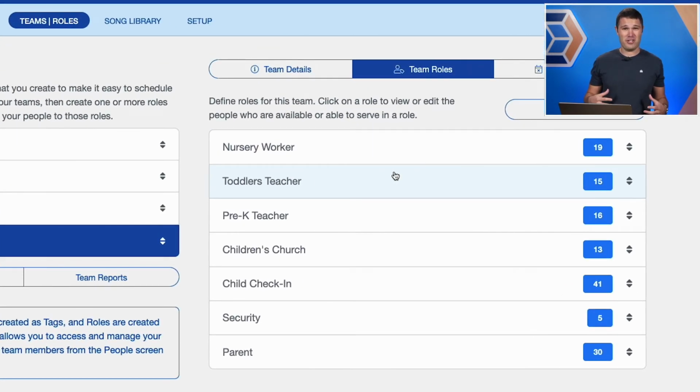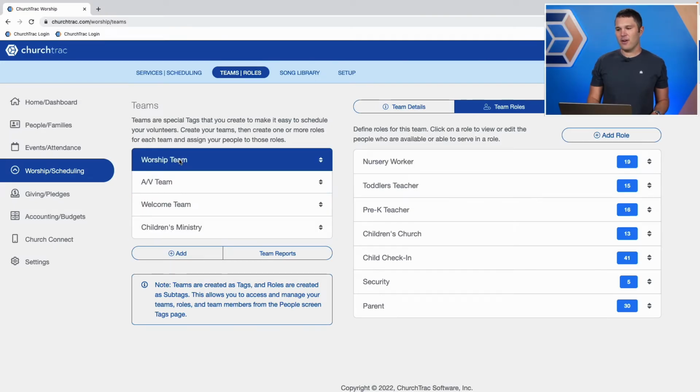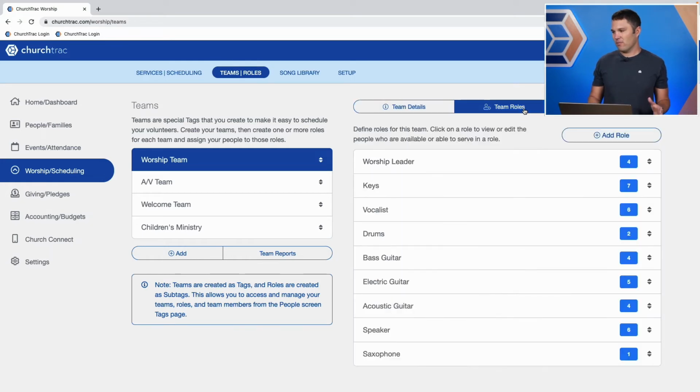One thing I really appreciate about this is being able to see how many people are in each role. And this is just so great because it really enables you just to see the depth of that particular ministry and how many people you have. And so that way, very quickly, I can look at my worship team, see all the roles, and see that, man, I've got 7 keys players. That's crazy. But I've only got 1 saxophone player. That needs to change. I need to find some more saxophone players. So it's really neat being able to see that.